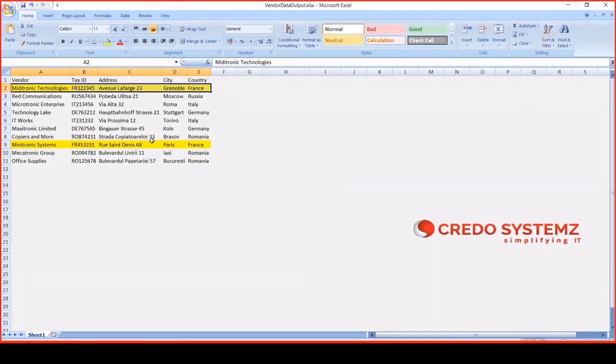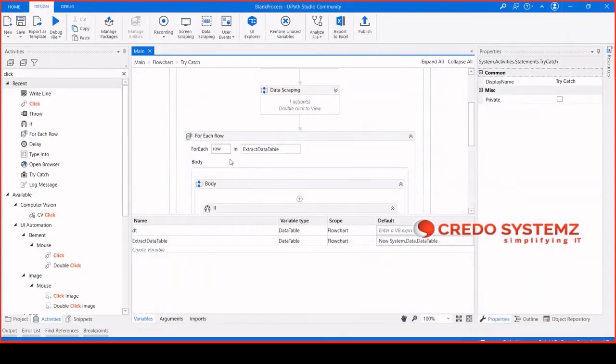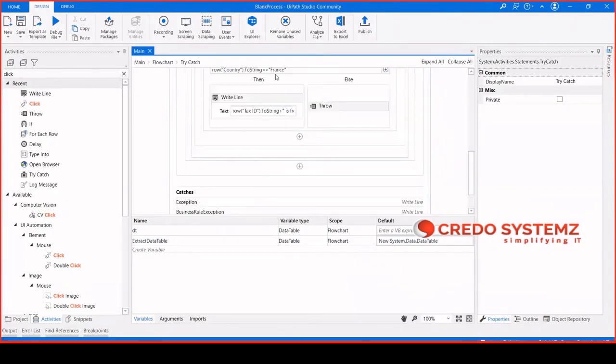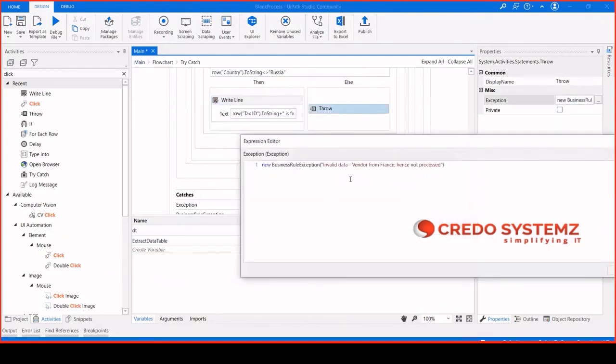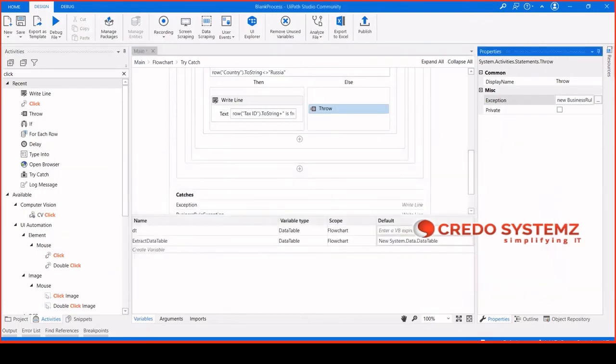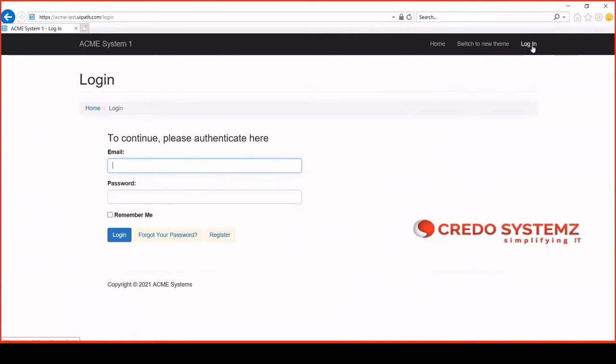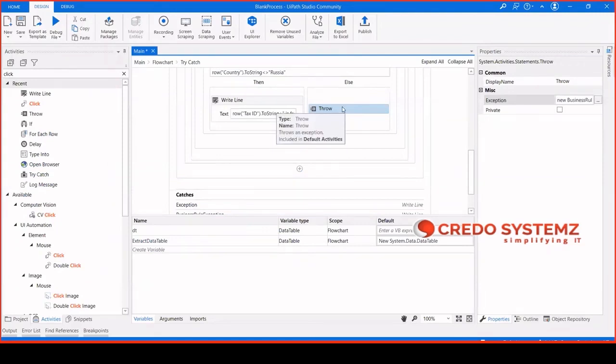Now imagine I'm going to throw a business rule exception for Russia. Let us change the condition from France to Russia, because France is the first data, hence it is just stopping there. So let's imagine we are going to throw the information for Russia. Now here, instead of France, we'll put it as Russia. So here if you see, it caught the exception and finally it came to the logout also. That also got executed, so it was logged out successfully.